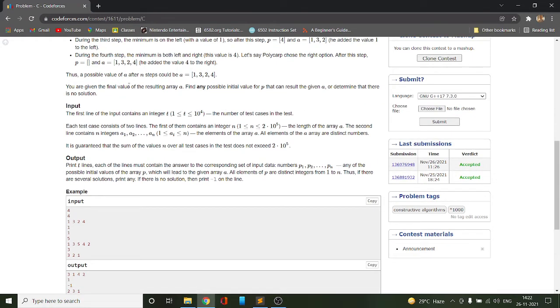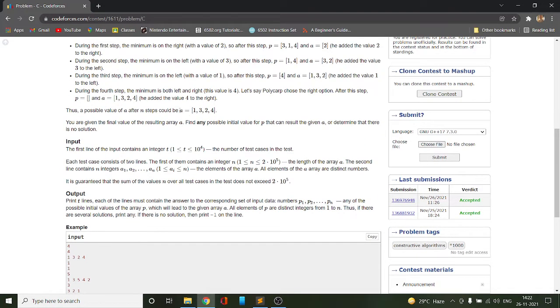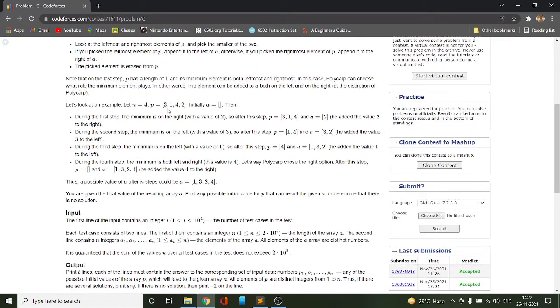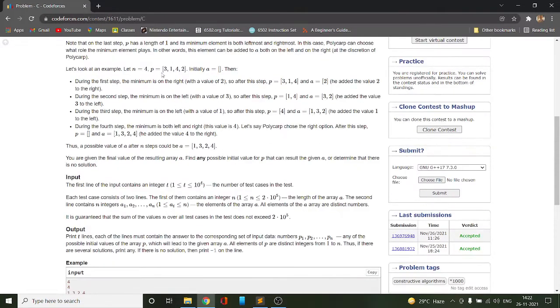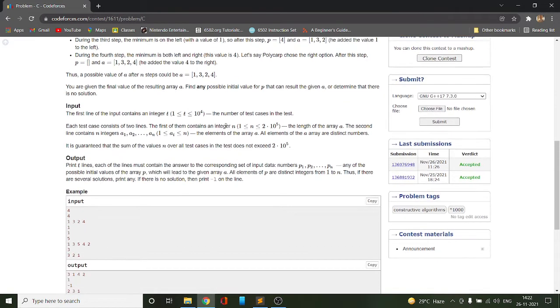You are given the final value of the resulting array A. Find any possible initial value for P that can result in the given A, or determine that there is no solution. So we will have to check if there is any solution or not, and if there is a solution, we have to find any possible initial value of P. So we can find the value of P we started with. There may be many solutions for that too, that is more than one solution for P. So we have to find only one possible initial value of P.